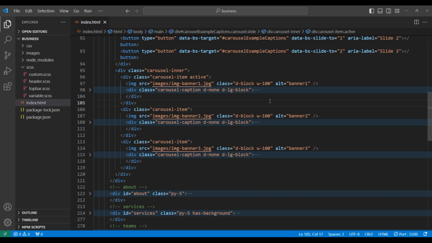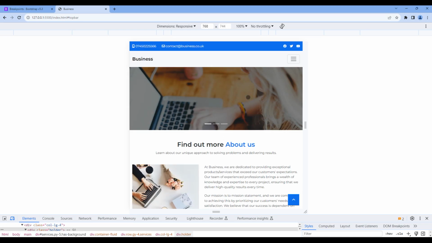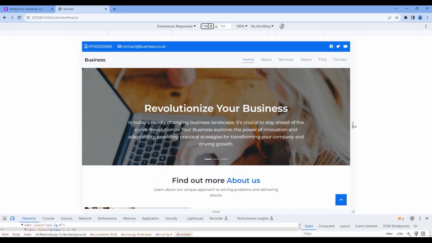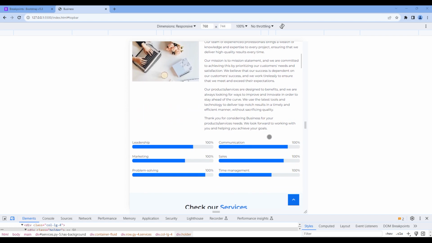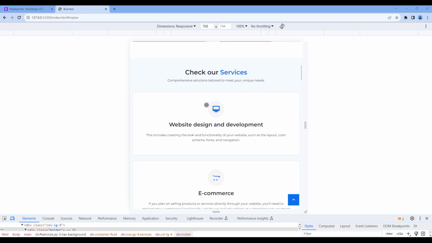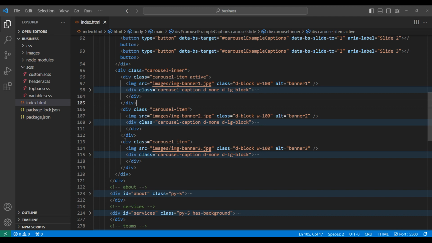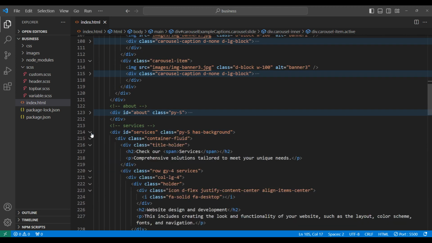Once done, check the website, and now the caption is hidden. If you increase the size, it is visible, but in medium or small devices, it is now hidden. Then let's scroll down slowly, and for the services, instead of full width, I want to add two different columns over here. So again, open your code editor, scroll down and open services.